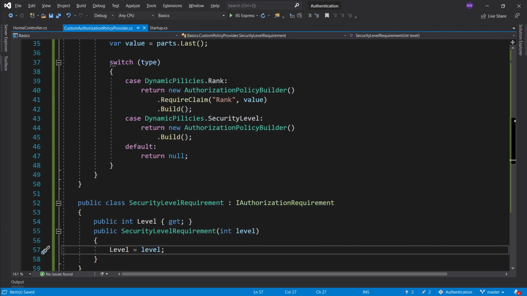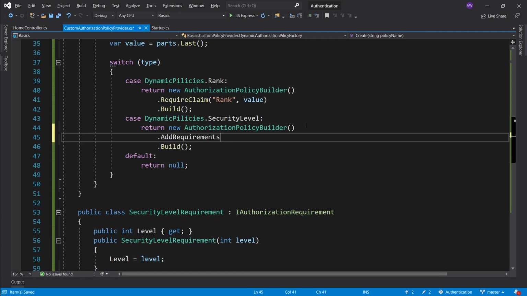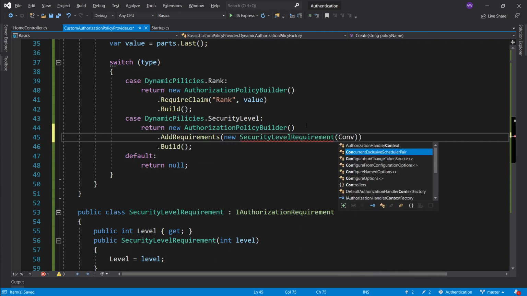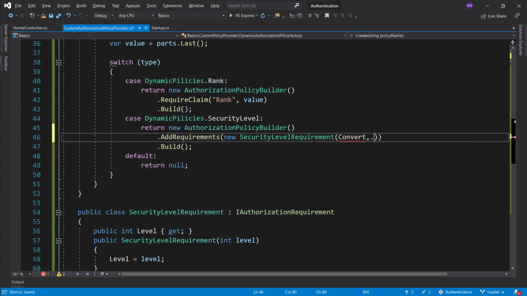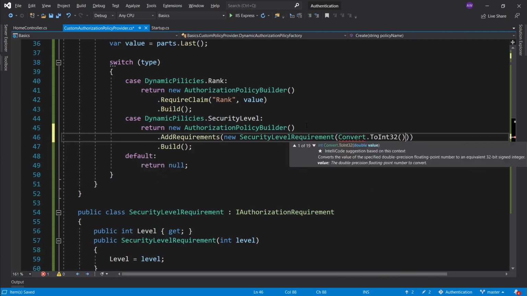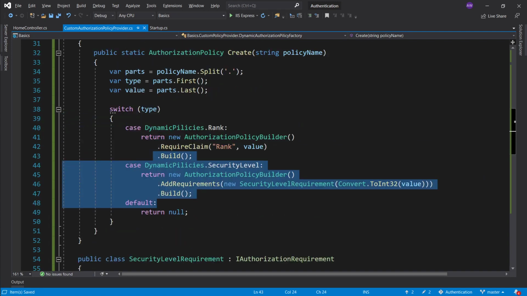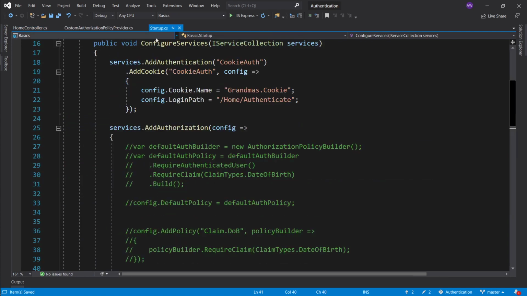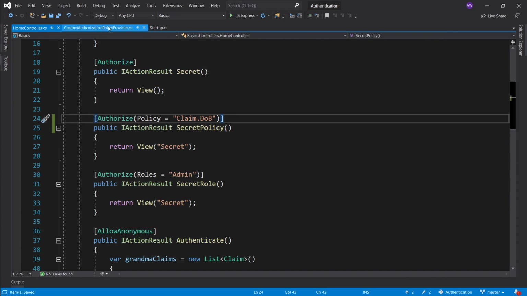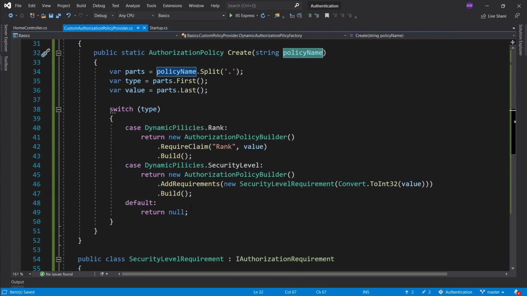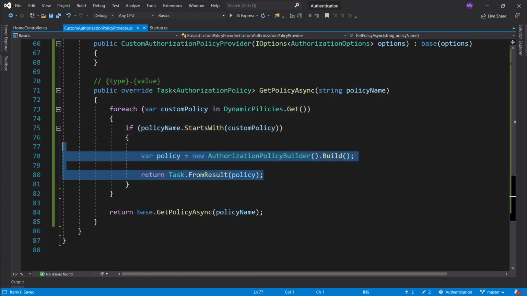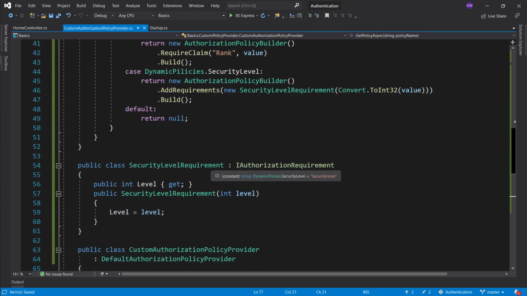Okay, and then we're going to add requirements, a new SecurityLevelRequirement, and we're just going to convert to Int32 and grab the value. All right. So you can see how, based on the policy that we're going to be providing, it's going to construct and resolve this policy and try to return it here in just a second.